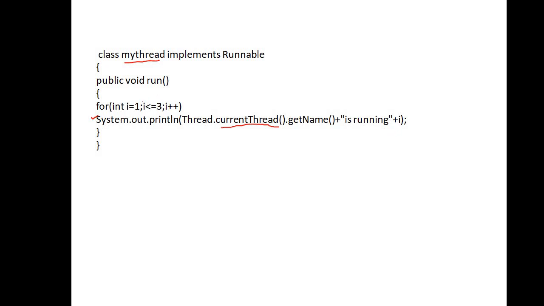For example, while executing this for loop, if the i value is 1, I will get the value as 1. If the i value is 2, I will get the i value as 2. If the i value is 3, I will get the i value as 3. Means which thread is executing and what is the current i value. For thread 1, what is the i value? For thread 2, what is the i value? For thread 3, what is the i value?